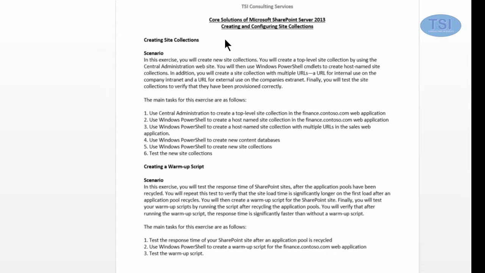In this demo, creating and configuring site collections in SharePoint 2013, creating site collections. So the first thing I'm going to do is use Central Admin to create a top-level site collection in Finance. Then I'm going to do a host name site collection in Finance, then a host name site collection with multiple URLs in the Sales web app, and then I'm going to create in PowerShell a content database and new site collections, and then test them.